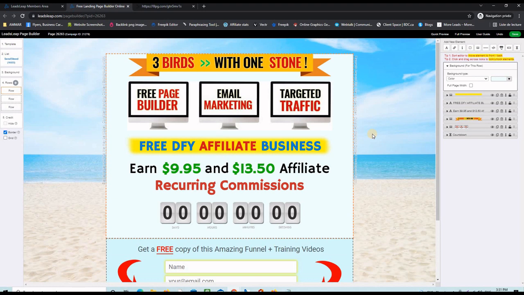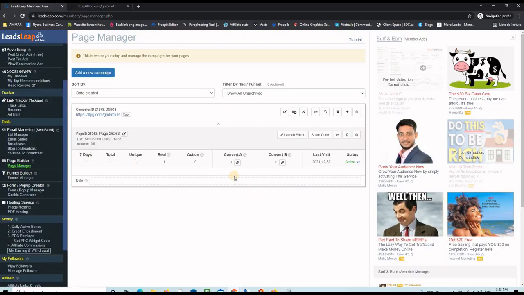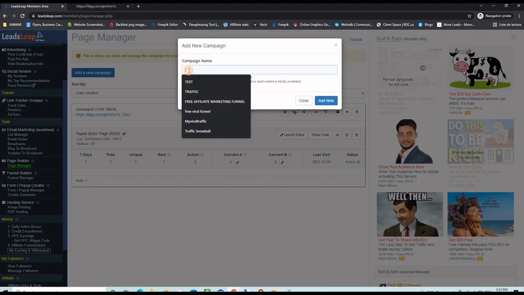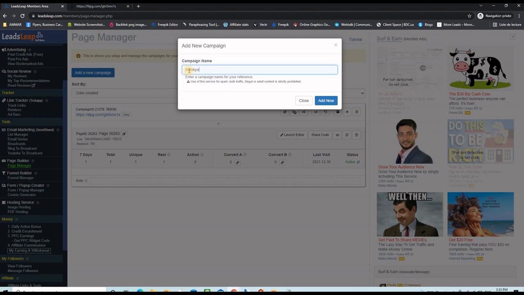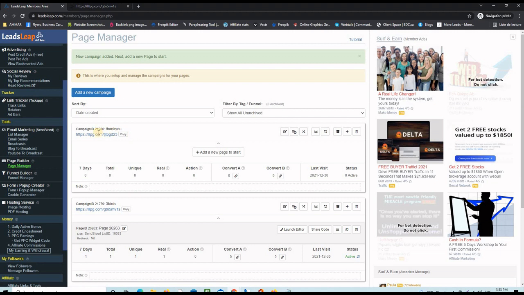Now it's time to import the thank you page. And for that, you need to go back to the thank you page that you have, and you grab the thank you page share code from it here. So you will copy it from this place here and go back to your LeadSLEAP account. Once you get the share code for the thank you page, you have to click on add new campaign again as you did earlier, and then you can call it, for example, thank you, like this, and you click add. So now I have a new campaign called thank you, and I want to import a page.